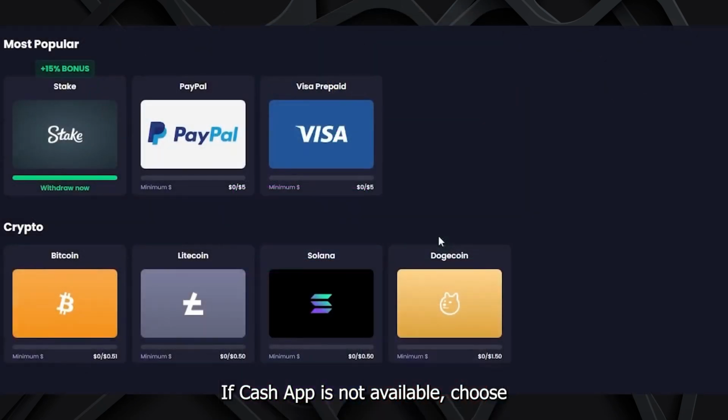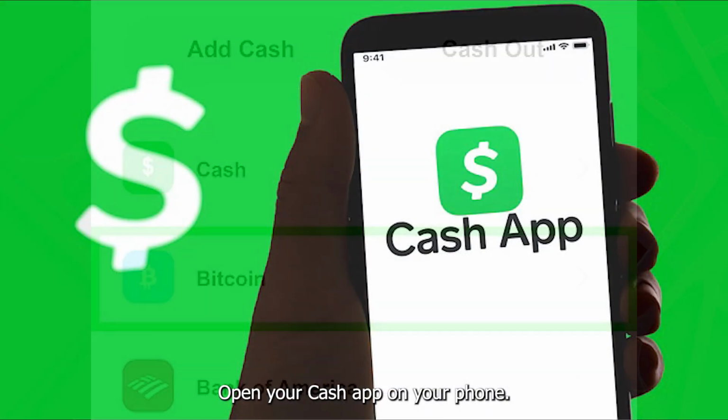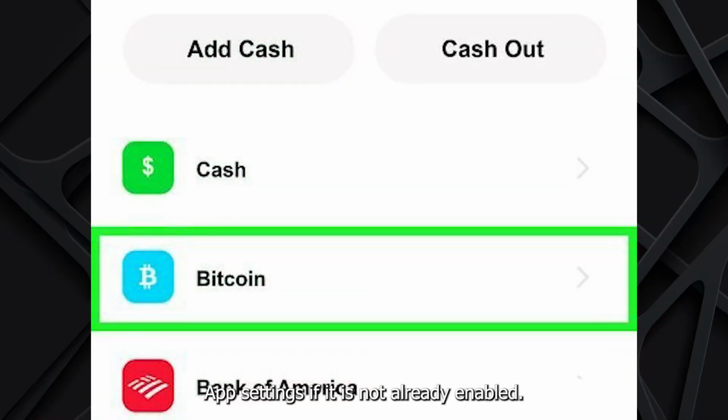If Cash App is not available, choose a cryptocurrency option like Bitcoin. Open your Cash App on your phone. Enable the Bitcoin feature in Cash App settings if it is not already enabled.